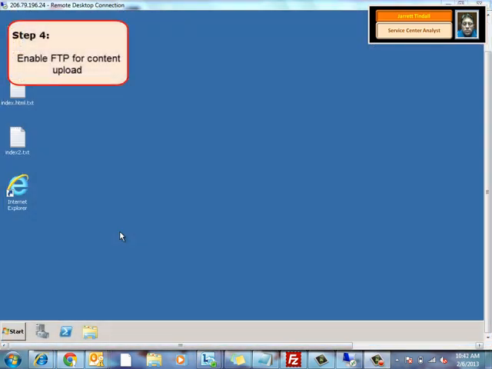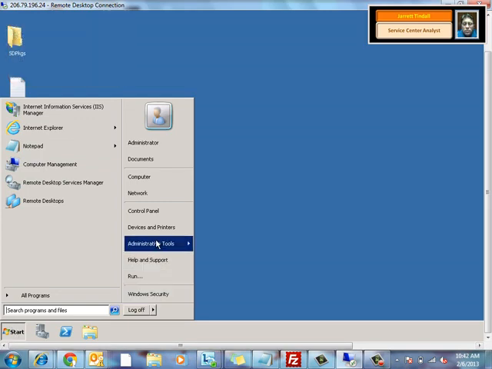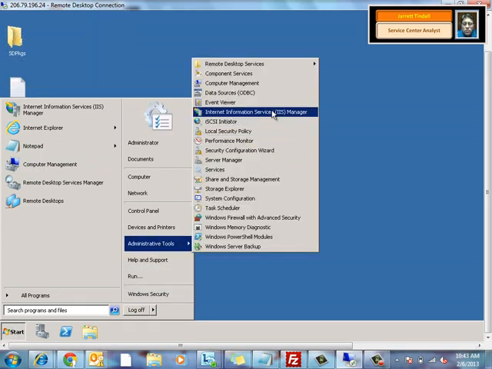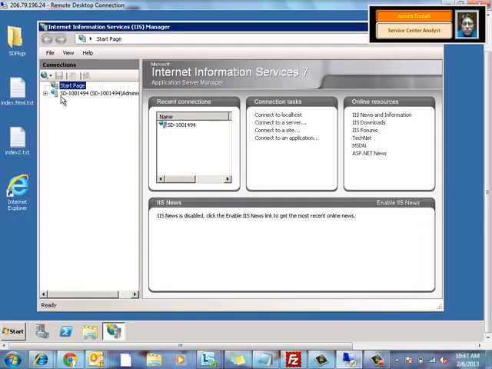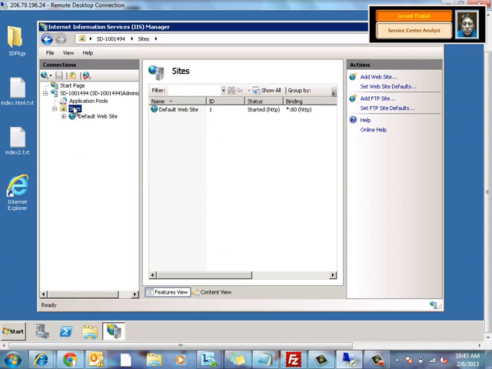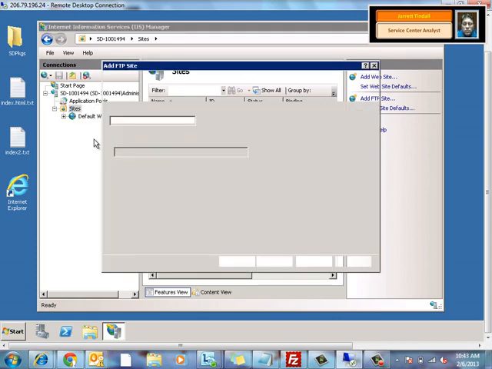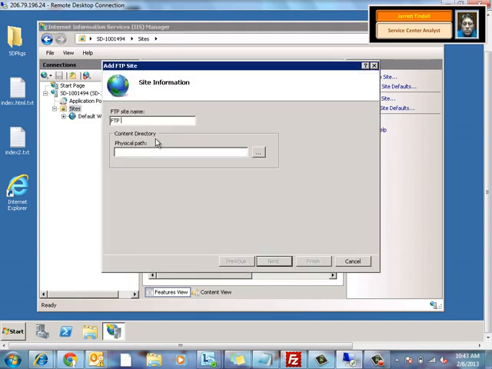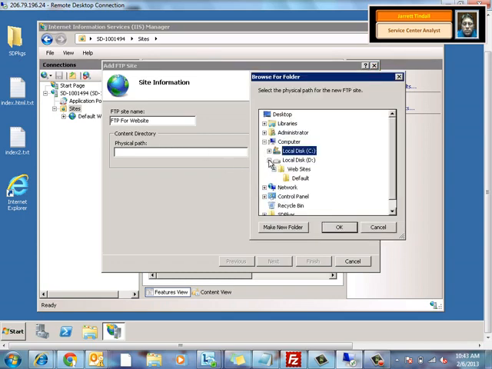Now to add FTP so that the dev team can upload files to it. Again, open our IIS Manager. In IIS, right-click on Sites and then click on Add FTP Site. We give this FTP site a name and set the default path to the website's path.